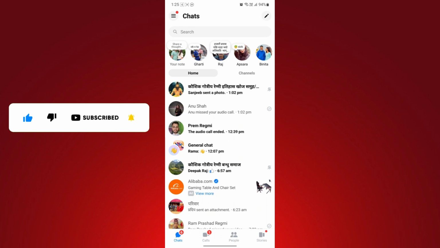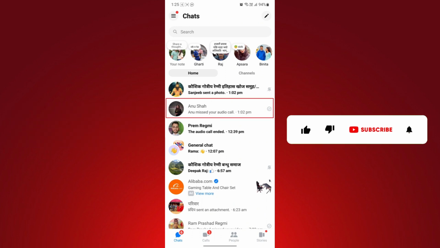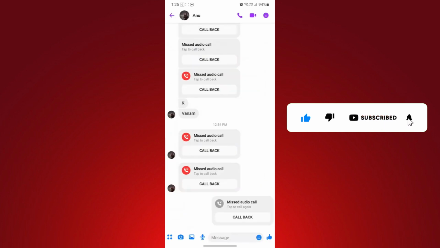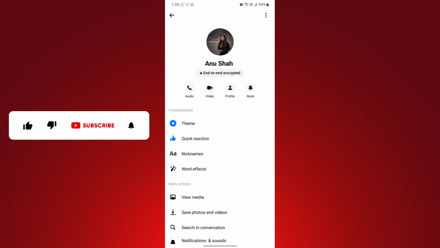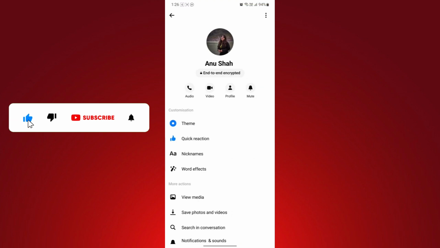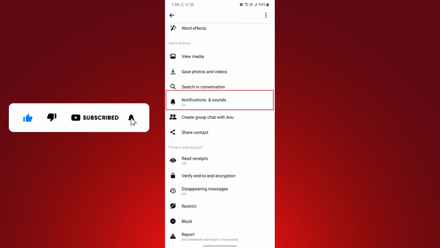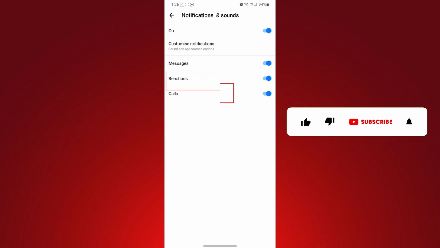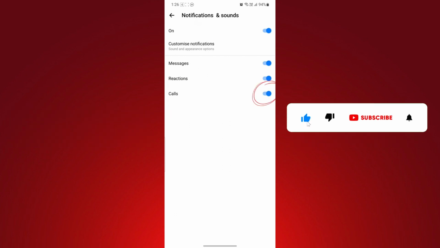Once you're in the conversation, tap on the person's name or the info icon at the top of the chat screen. This will take you to their profile page. Scroll down to find notifications and sounds and tap on it. Here, you'll see an option for calls. Toggle off the switch next to calls to disable both audio and video calls from that person.